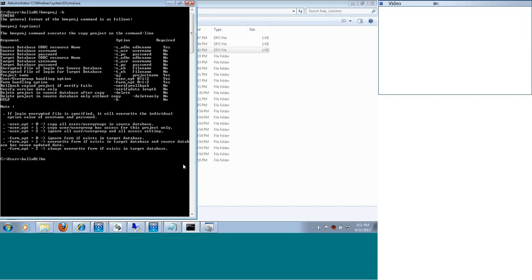You need to provide your source ODBC. I have already given the SLC DSN. This DSN should be created on the machine where you are running your move project utility. Along with the data source, it also needs credentials, so this is the credentials. I also created another ODBC which will connect to the target DSN, and I'm also providing the target database credentials here.